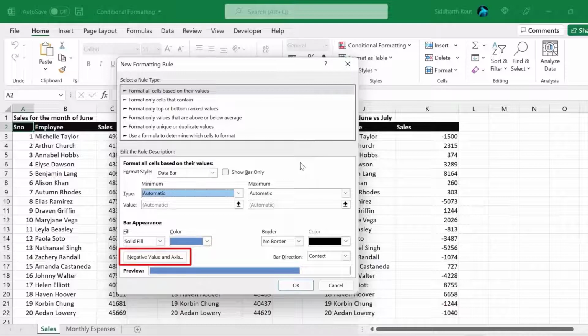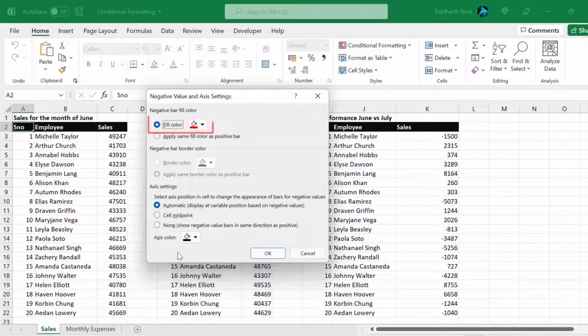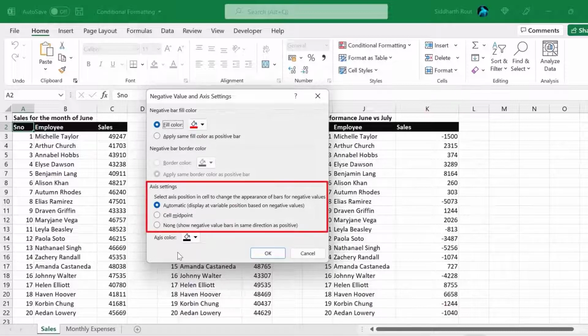This section is for negative values and axis. Let's click on it. Here you can choose what color should be used for negative values. Currently it is red. I'm going to leave it as it is. If you click on this option, then you can use the same color that you used for positive values. This is for the axis. The default is automatic. This means the axis will shift automatically depending on the negative values. If you choose midpoint, then the axis will be fixed at the center. And if you choose the third option, then you will not see an axis, and the negative and the positive values will point towards the same direction. I will be demonstrating this shortly.